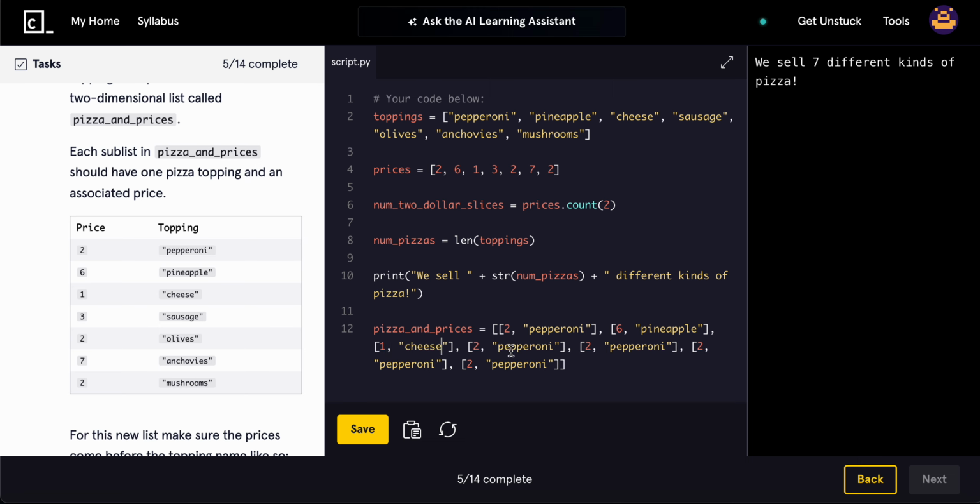Then it is 3 sausage, it's 2 olives, and then it's 7 anchovies, and then finally 2 again, and it's going to be mushrooms.